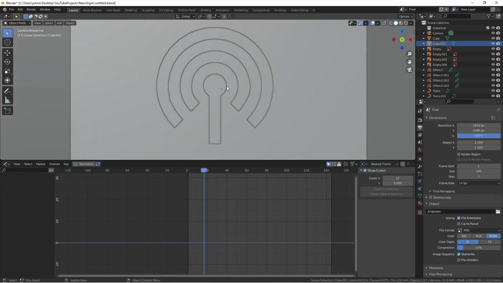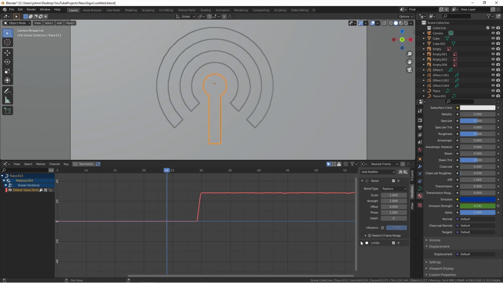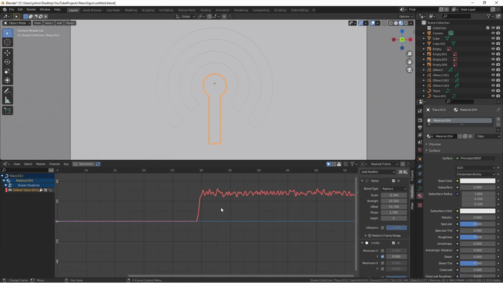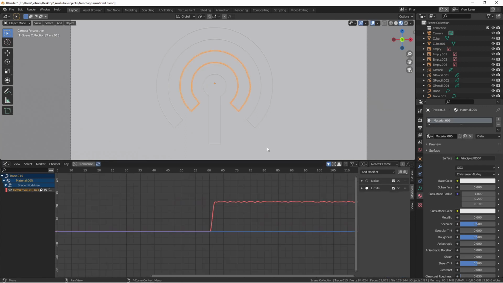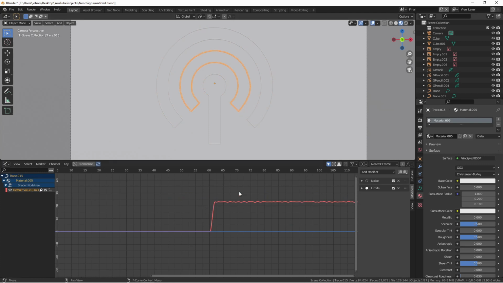Here's a file that I've already prepared. In this file, I keyframed the emission strength, and then using a noise and a limit modifier, made sure that the minimum value is always zero, and then can add in noise to the emission. This noise will hopefully generate a slight flickering effect, which is great for the neon sign look. I repeated this for each ring, with the first ring coming on at 30 frames, the second ring at 60 frames, and the third ring at 90 frames.